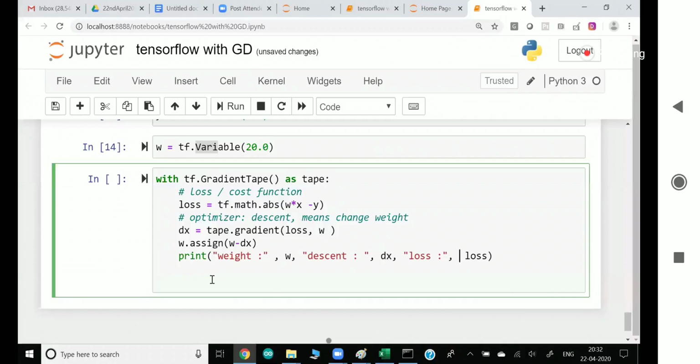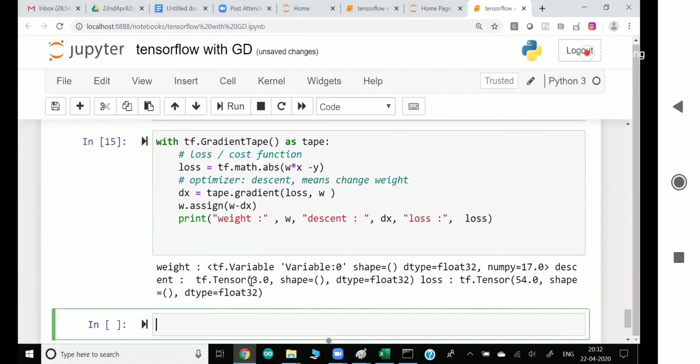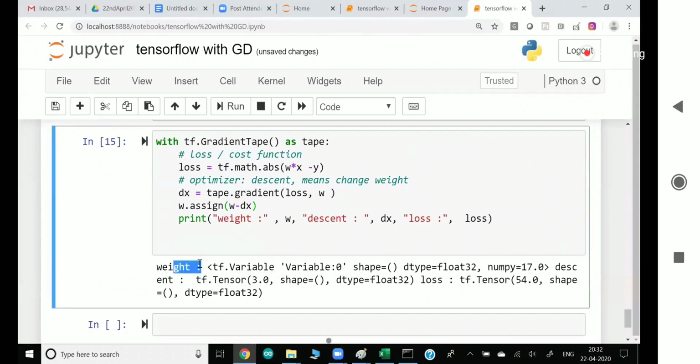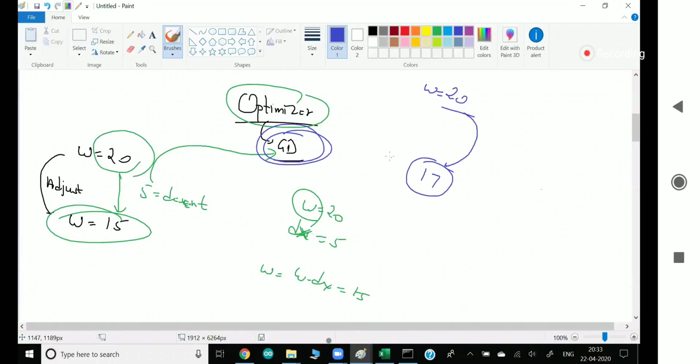As soon as I run this code, what did you get? The initial weight. When I run this gradient descent function the first time, my weight is 70. It means my optimizer found a very interesting result. It says you initialized the initial weight as 20, that's your random choice, but what I found is you have to go to 70. This would be the new weight. This is called the adjusted weight.